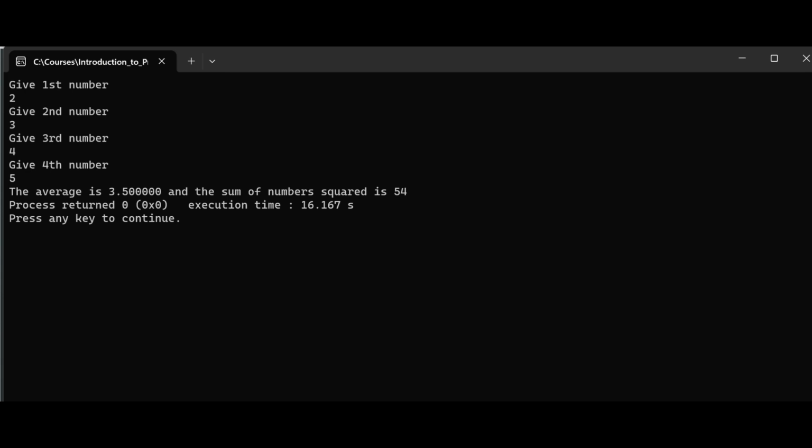As we tested, the program has no issues and is running fine.